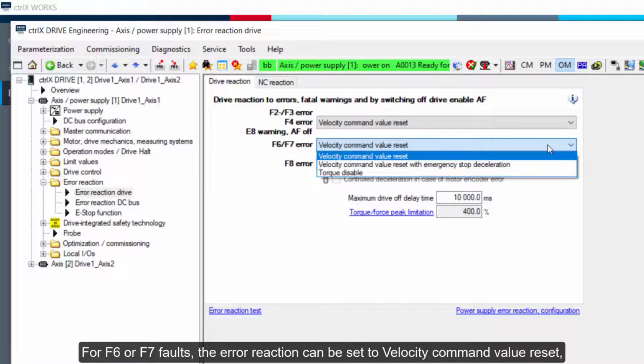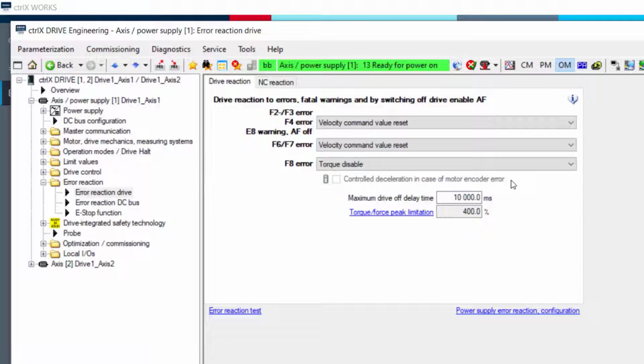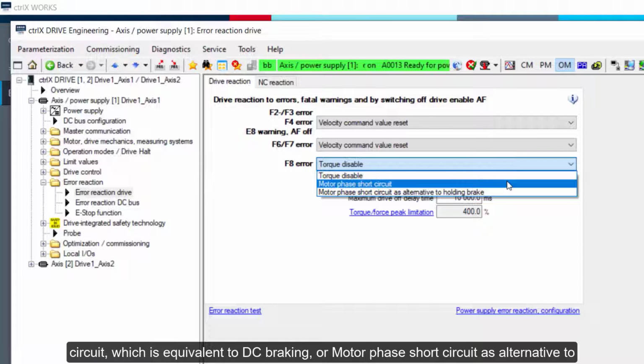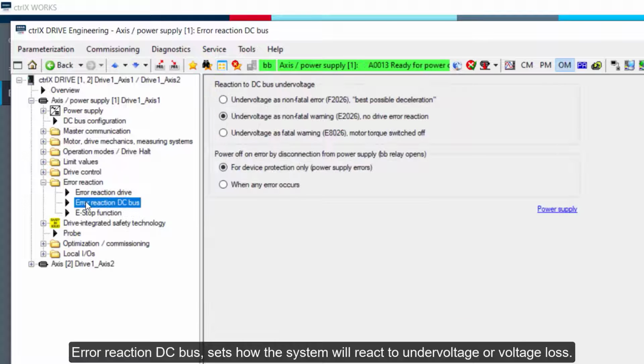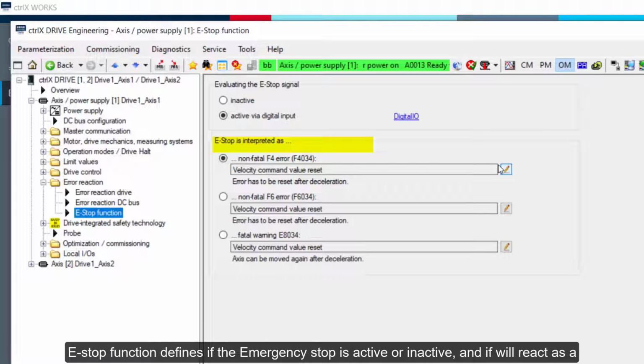For F6 or F7 faults, the error reaction can be set to velocity command value reset, velocity command value reset with emergency stop deceleration, or torque disable. For F8 faults, the error reaction can be set to torque disable, motor phase short circuit, which is equivalent to DC braking, or motor phase short circuit as alternative to holding brake also using a DC braking function. Error reaction DC bus, sets how the system will react to undervoltage or voltage loss. E-stop function, defines if the emergency stop is active or inactive, and if it will react as a fault or a warning.